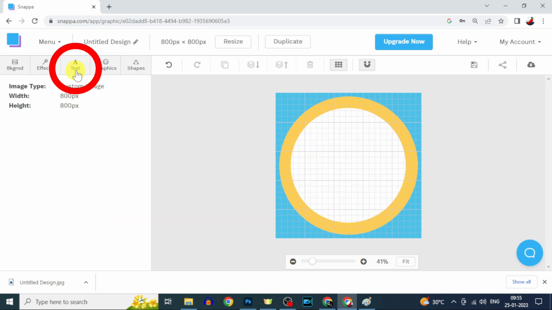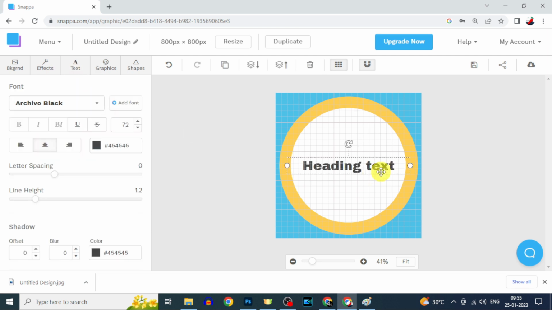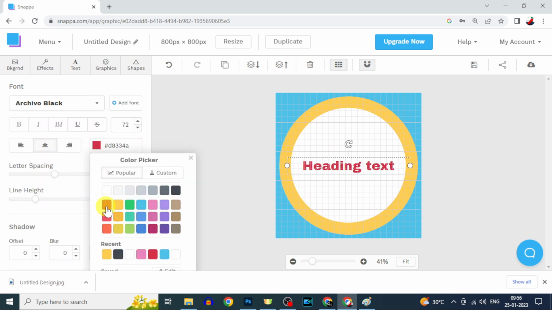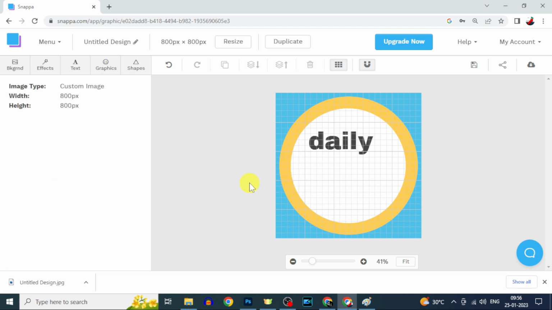Now let's add text. Choose heading. Here you can change the text font and change this color too. Then here you can resize the text size. Double click the text and edit the name you wish. You can freely move the text like this. No need to press or hold any keyboard buttons.